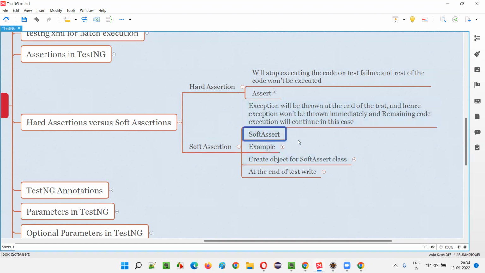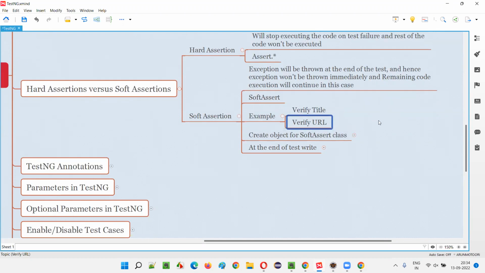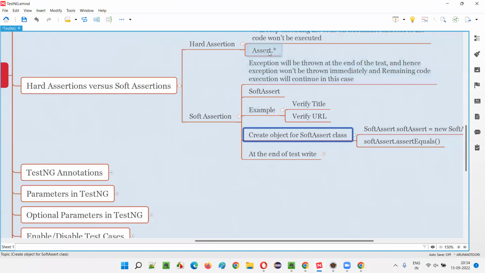SoftAssert is not like that, guys. If we have to access the same methods using SoftAssert, we have to create an object for it. We'll use the soft assertion for verifying the title and URL, but for verifying whether the correct results are displayed in the search results for the searched HP product, we will use the hard assertion. Here we don't have to create an object because the methods of the Assert class are static, but the same methods in the SoftAssert class are not static, so we have to create an object.